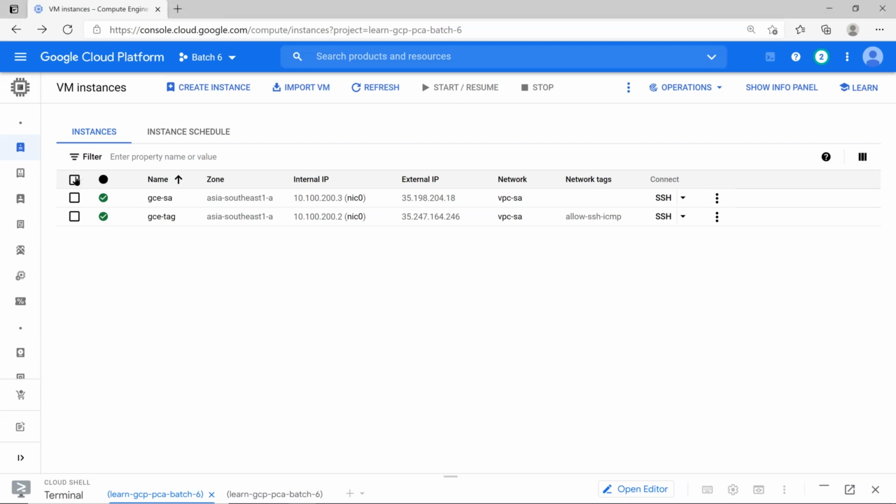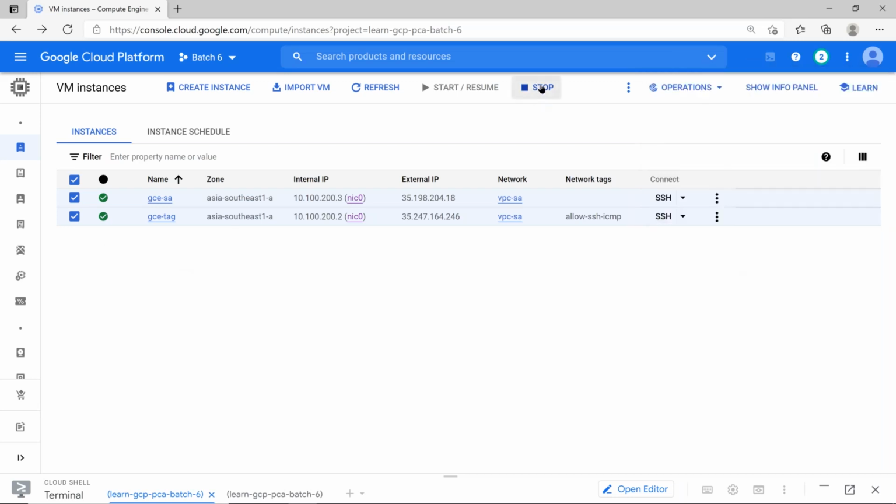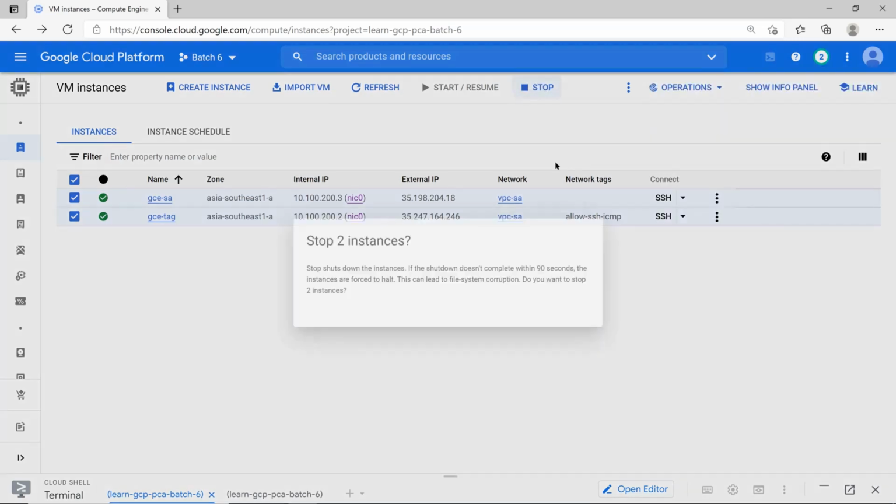Good. Fine. Let me just delete this VM. So as Mahesh, because I'm a compute instance admin, I can delete the VM. I can delete the VM, so I'm going to delete it.